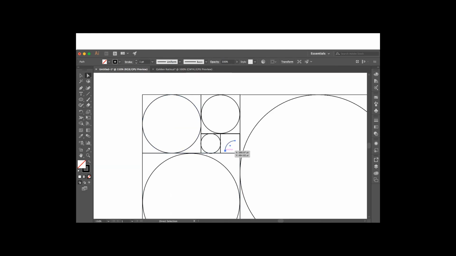right? We're going to rotate this. Let's see, we can use our direct selection tool to rotate it. I'm going to put it here, and what we're going to do is we're going to drag this out to make it fill the square, right? And we can duplicate this, turn it around.